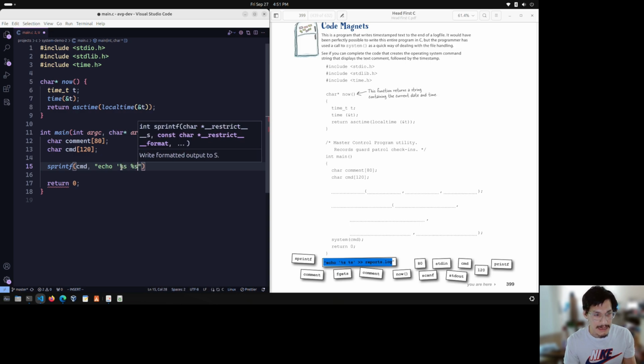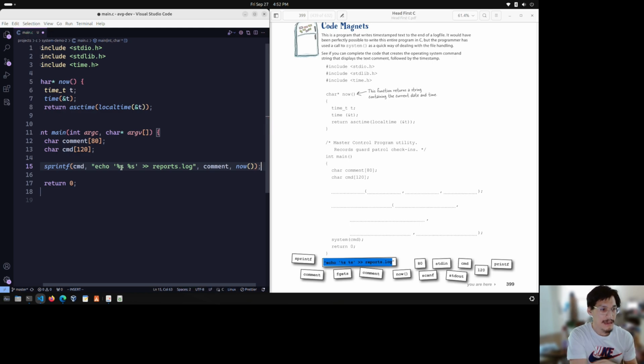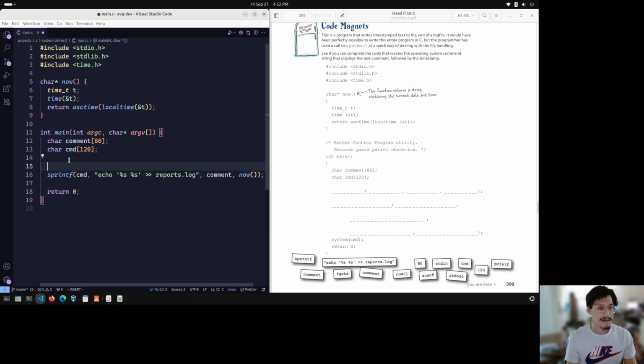Percent s, percent s. So that's exactly how we're going to build our command. Okay, and then comma. Now it's going to be what? The 2 strings that we need, which is going to be, I guess, one of them has to be now, and the other one has to be the text comment. So the comment itself is the first one, and then now will be the time. Okay, so that's 1, 2, 3, 4. That's this bottom one here. But what about this one here? I think that's for the comment, huh? So that displays a text comment.